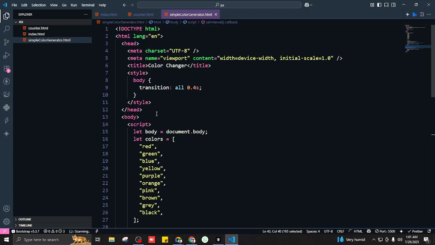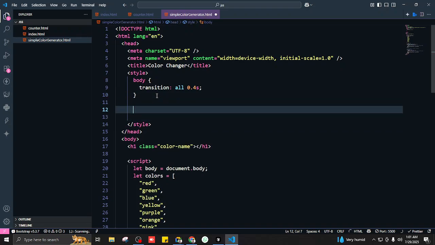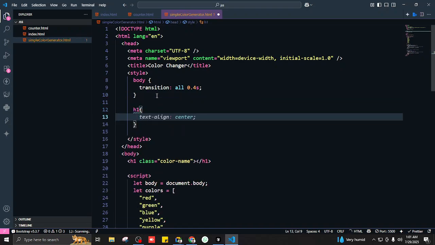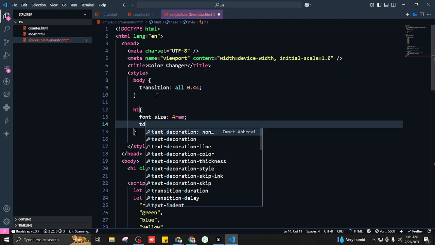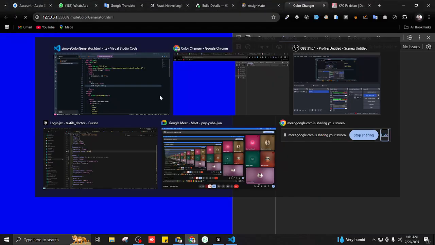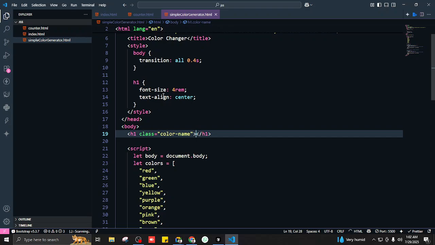For that, first we need to go inside the body, and I'm going to take an h1, and this is going to be empty. I'm going to create a class, and let's name the class color name, and this h1 is going to have a font size of, let's say, 4 rems, text align of center, and let me test it out. Perfect.